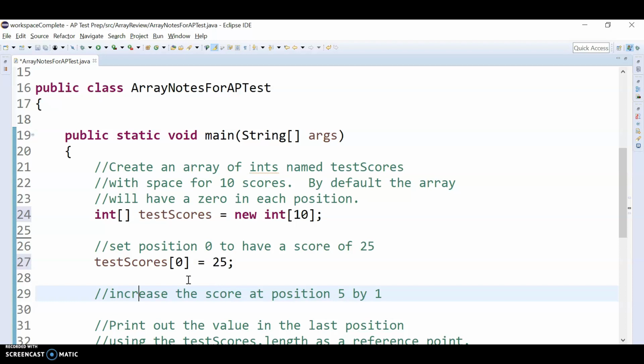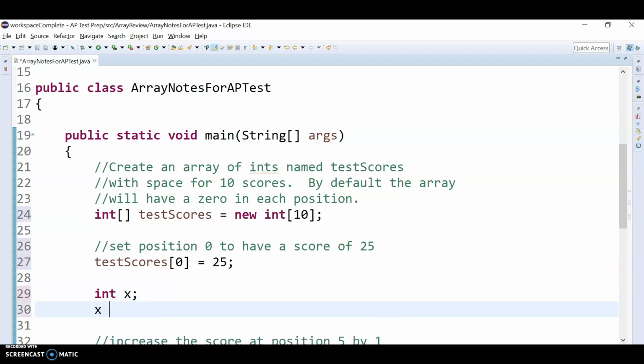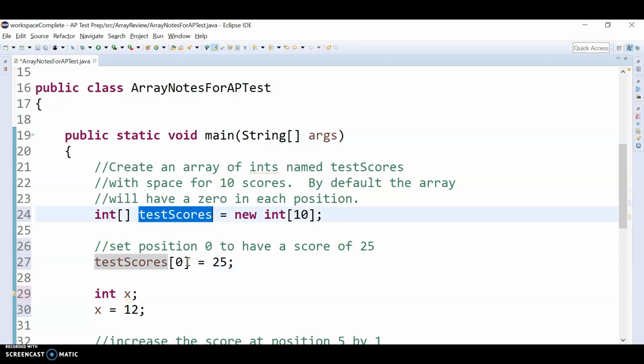So once I do testScores[0], that is an actual int, and I'm just changing it, setting it to 25, right? And it's not all that different than if I had int x, and then I want to set x to be 12, right? The only difference is I have to specify which of my scores, because the testScores variable is an array, so I have to say which spot I want to change.